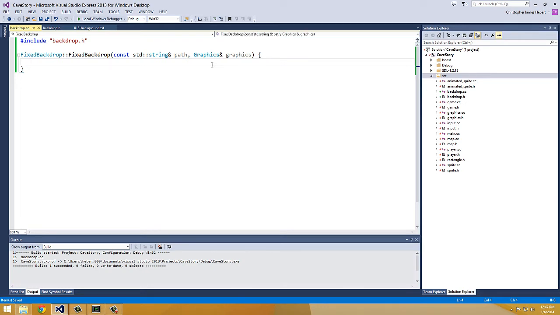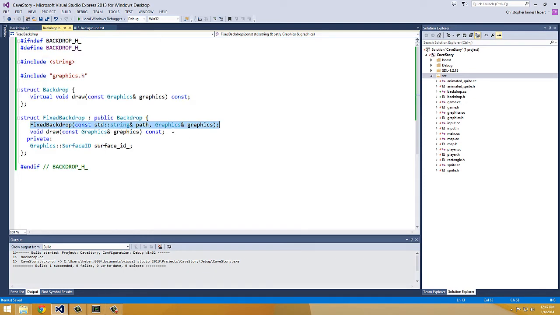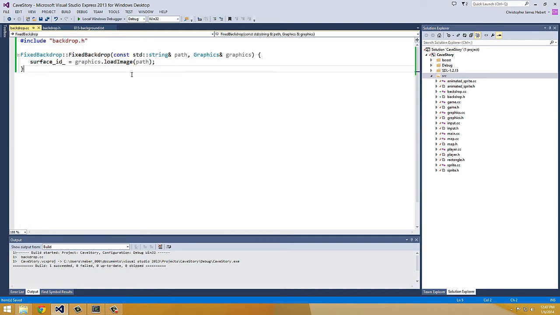So let's set our surface ID to be equal to graphics.loadImage, passing it in the path. Sweet, that's all there was to that. I could even do this inside of here, but since it's a function call, I'm putting it inside here for random style reasons that I don't know if I'll be consistent about. So whatever.